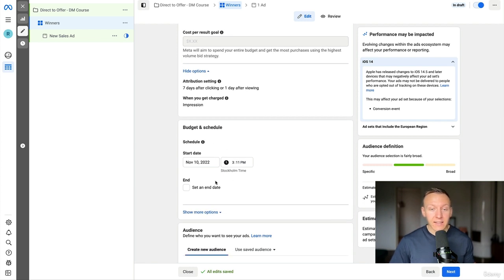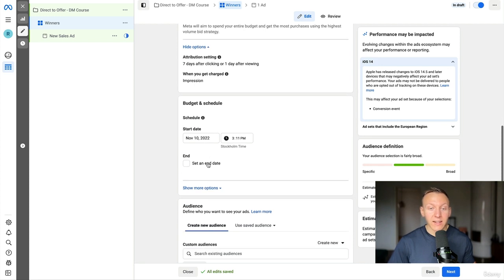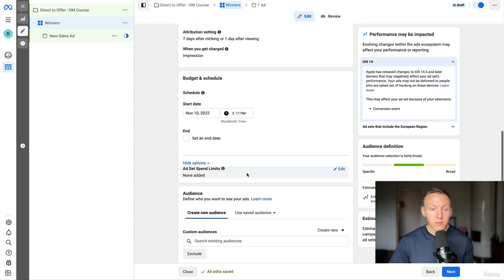We're not going to set a schedule either. This is just going to start when we release it by default. So we don't need to set an end date. There are more options. We can set an ad spend limit just like before for the specific ad set, but we're not going to regulate that once again for the same reasons as we spoke about earlier on.